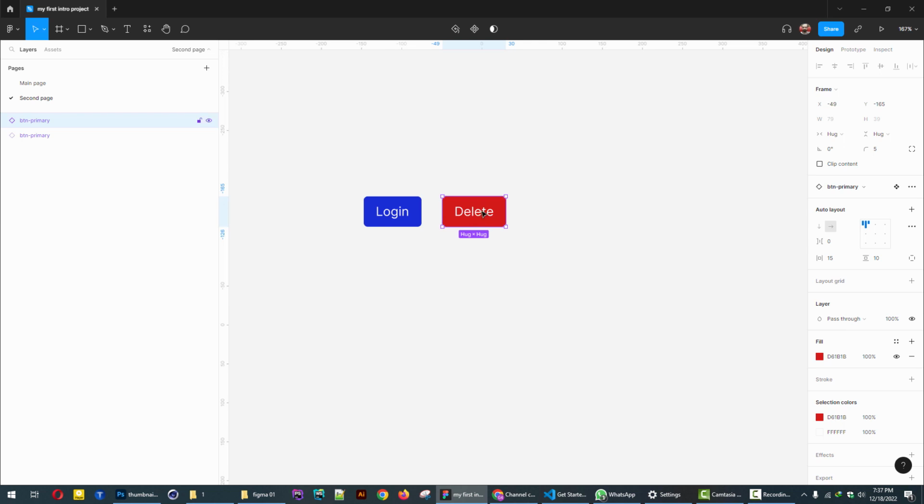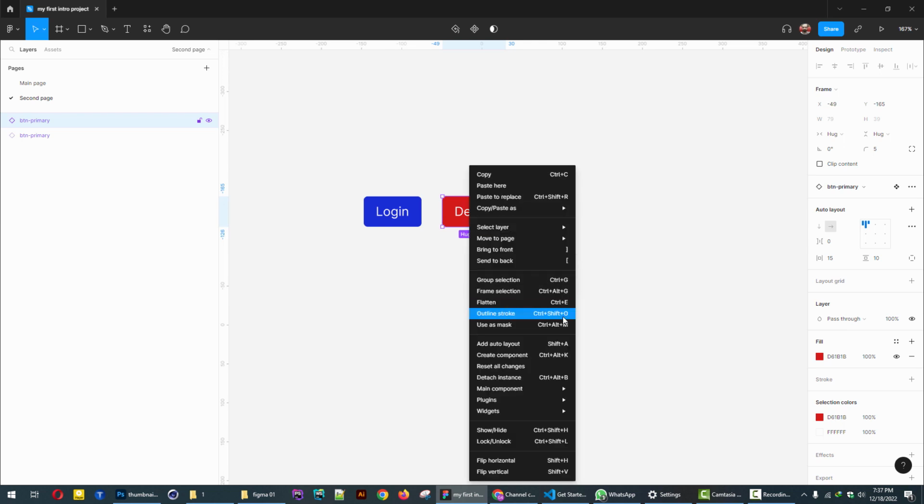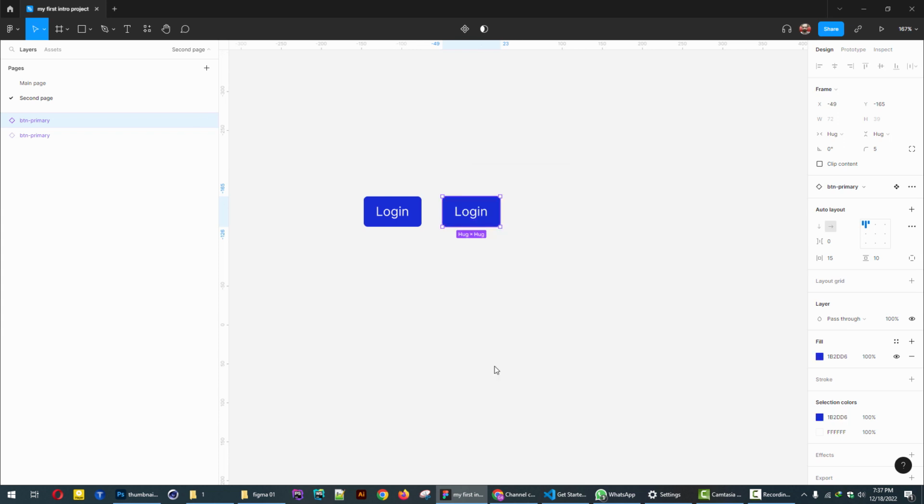So if you want to restore its original style that is inherited from the parent component, you can do that by right click and also click on reset all changes. So you can see that it is reset, and it has got its initial value from the parent component. So this was, I think, enough for the left panel and also a little example of the login button.